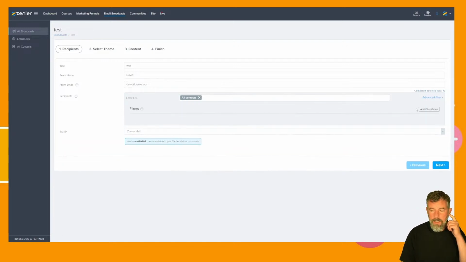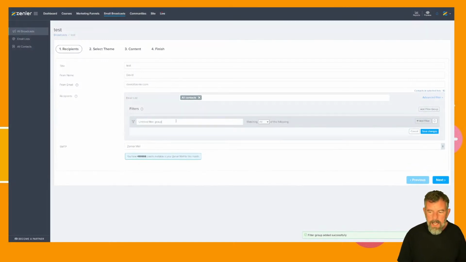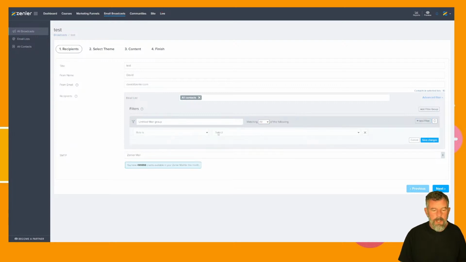So if I go to advanced filtering, now we can do exactly the same, but we're using what's called a filter group. So this is, like I was saying earlier, like a module or a section in a course, yeah? And then you put lessons inside it, but they're called filters in this case. So add a group, okay? And inside here, we can now add a filter. So matching all, you notice this, matching all, matching any, matching none. So none of the following, any or all. We're going to leave it on all. I tend to leave it on all. And we click add filter.